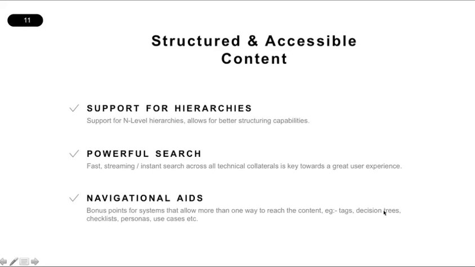Structured and accessible content is another piece, which is support for hierarchies. Technical content often demands some sort of nesting because content ideally needs to be organized in some sort of hierarchies. We inherently think in the form of a tree. We like to organize our content in logical groups. So again, a CMS that supports hierarchies out of the box is really powerful.